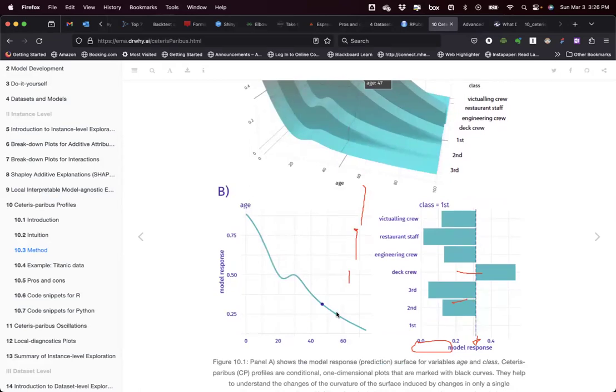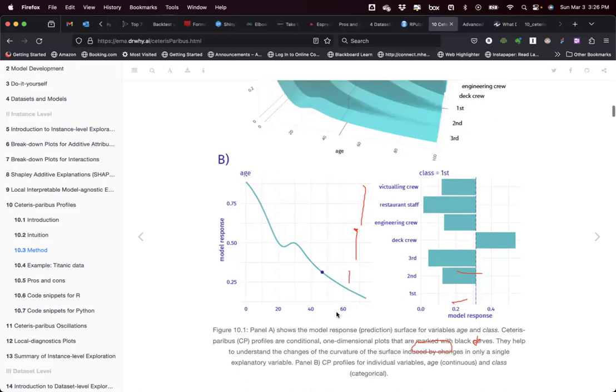Your starting point is Henry for all of these, right? Exactly. So unless noted otherwise, it's all of the attributes that Henry has. For this particular example, Henry has an age of 47 and he belongs in first class.